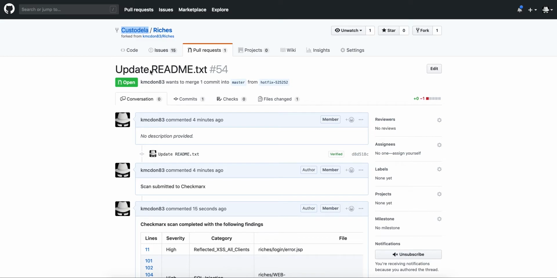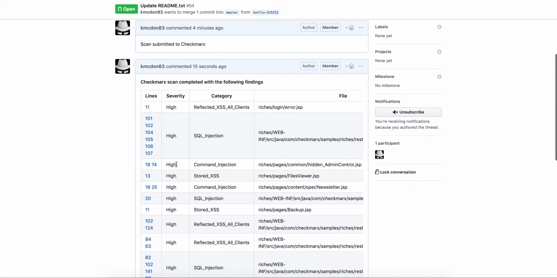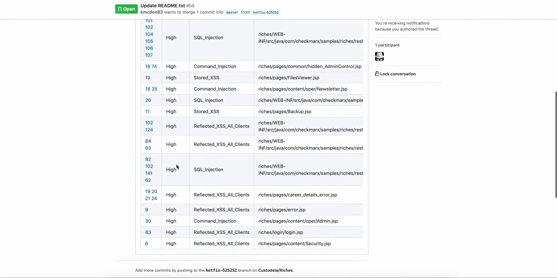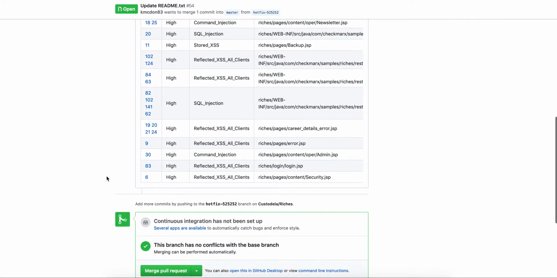So here's our pull request. You can see that the issues have been brought back inline with the pull request. So I now can make an educated decision on if I want to merge this code into the protected branch. And likely, I would probably kick this back to the developers and say, please fix.